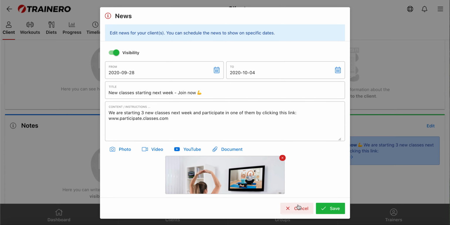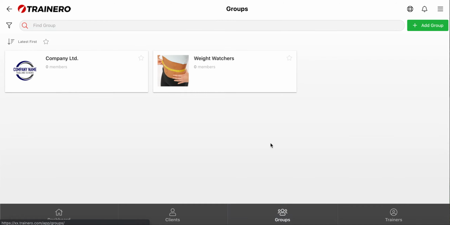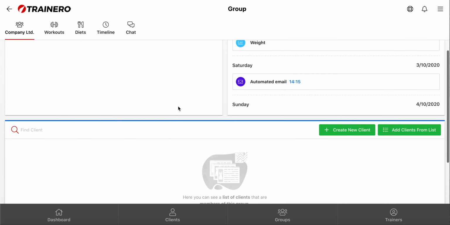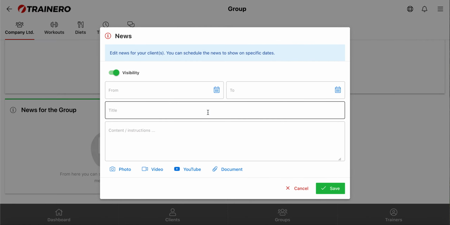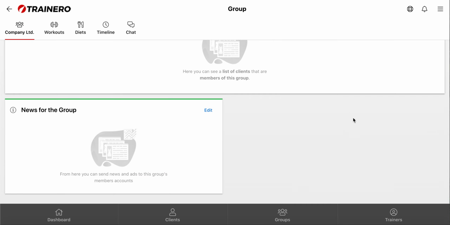Next, I'll show the same function in groups. So click this button down here and click Open one of the groups. The news feature can be found here at the bottom part of the page, just like in the client accounts. The feature works the same as in client accounts. The only difference is that when you use this group's news feature, everyone in the group will see it in their own client accounts.